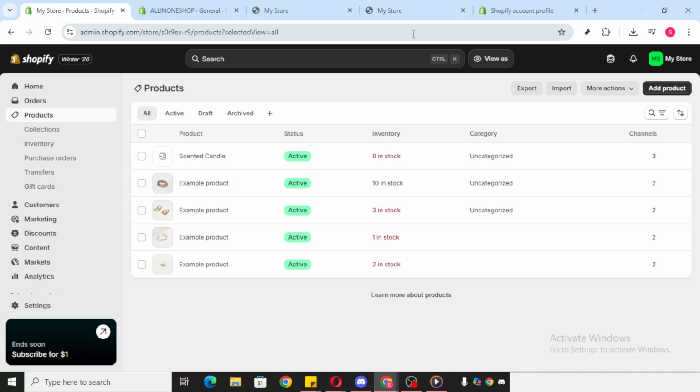Once you're in the admin, look to the left-hand menu and select Products. This brings up your full product list. Find the item you want to update, whether it's a new listing you're setting up or an existing product that needs a correction. Click into that product to open its details page. Take a moment to confirm you're editing the correct item by checking the title and any key identifiers like SKU so you don't accidentally change the wrong product.